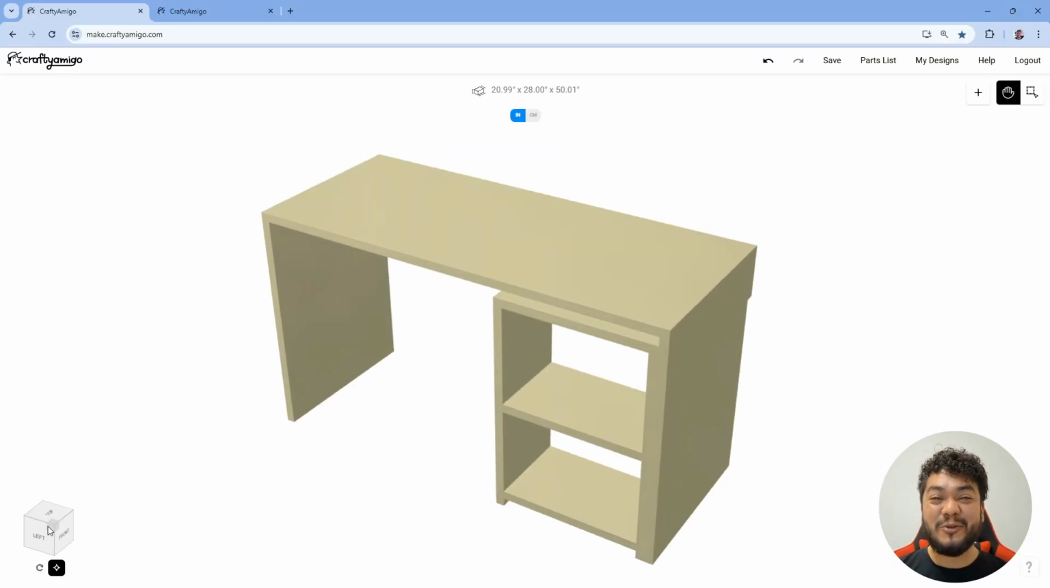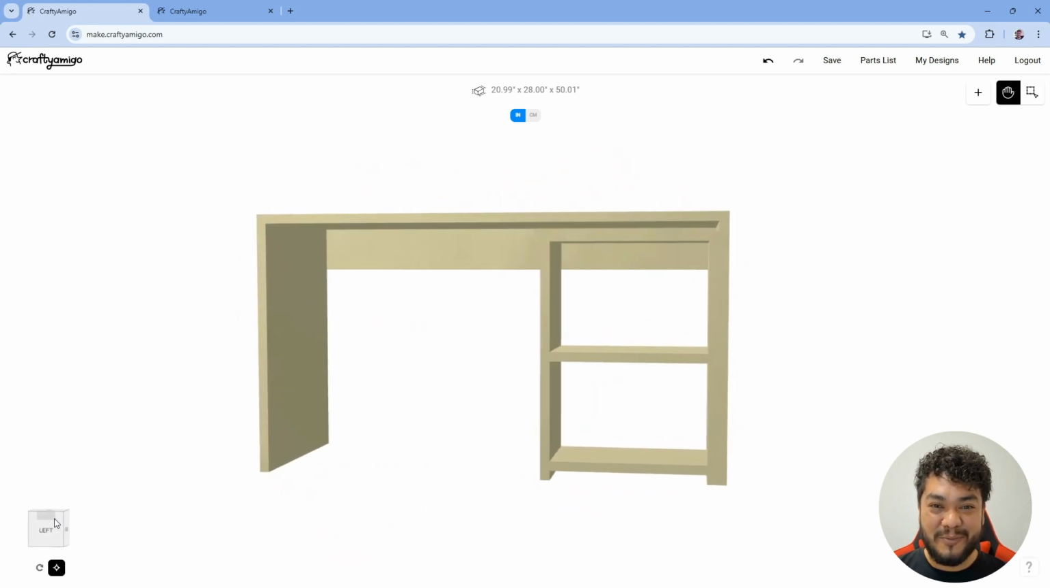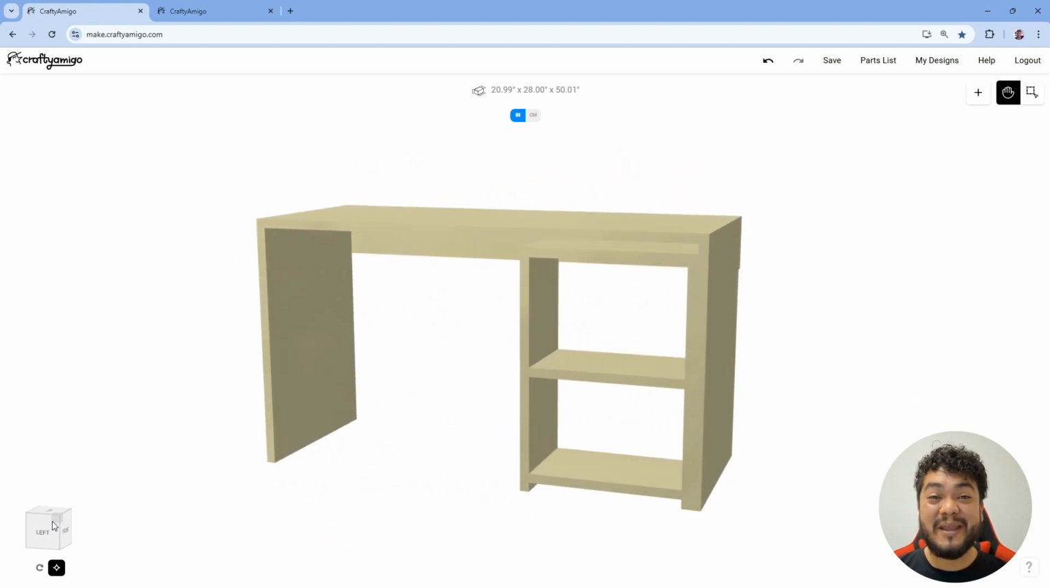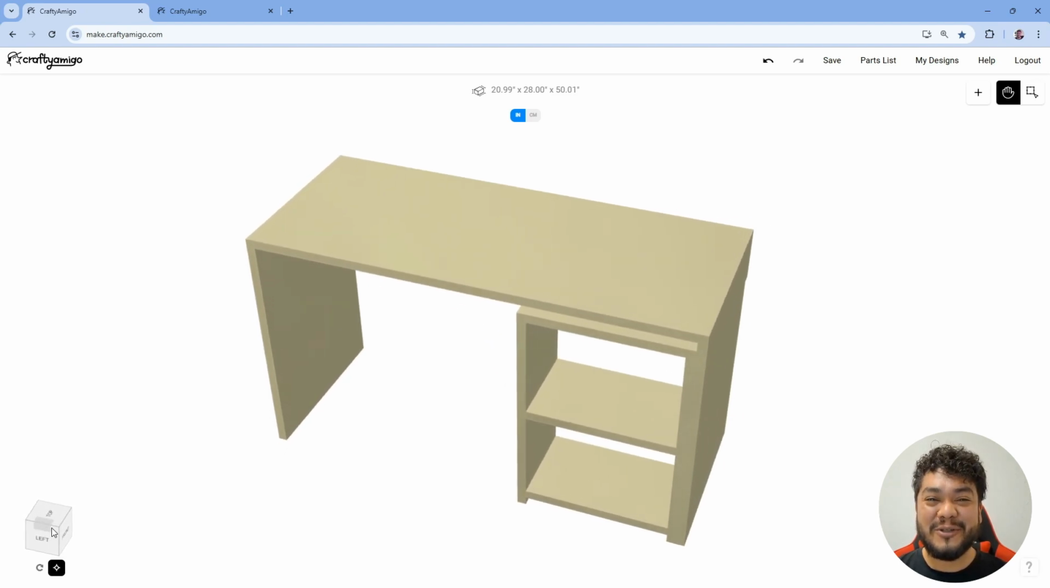Hey guys, in this tutorial I'm going to show you how to design a wooden desk using craftyamigo.com. I'll show you step by step, in a quick and easy way, thanks to a new feature on the platform. How do we achieve this? Let's get started.